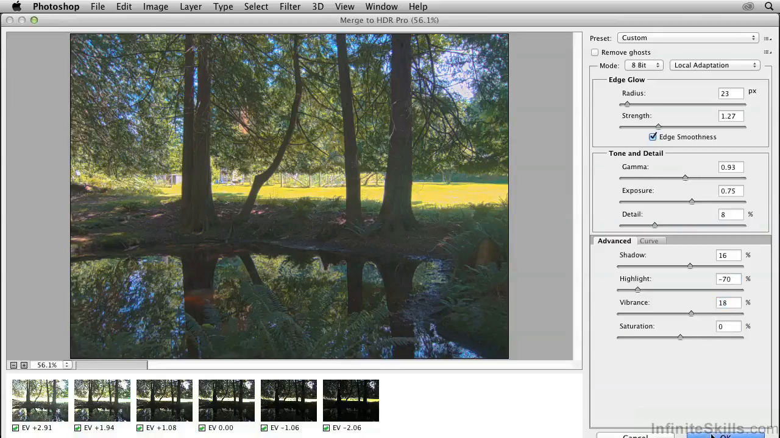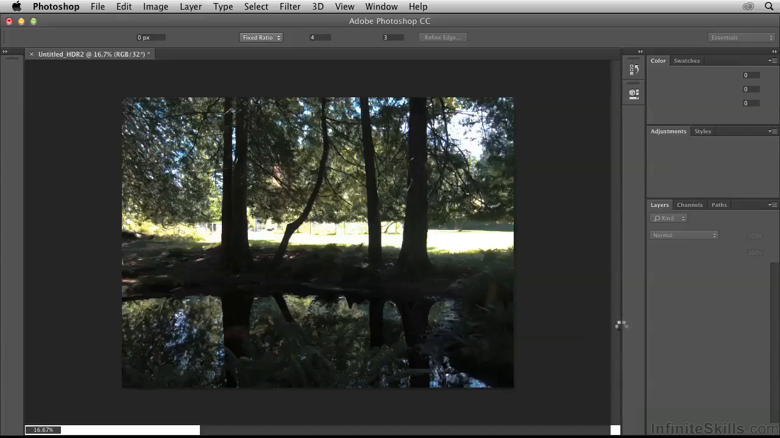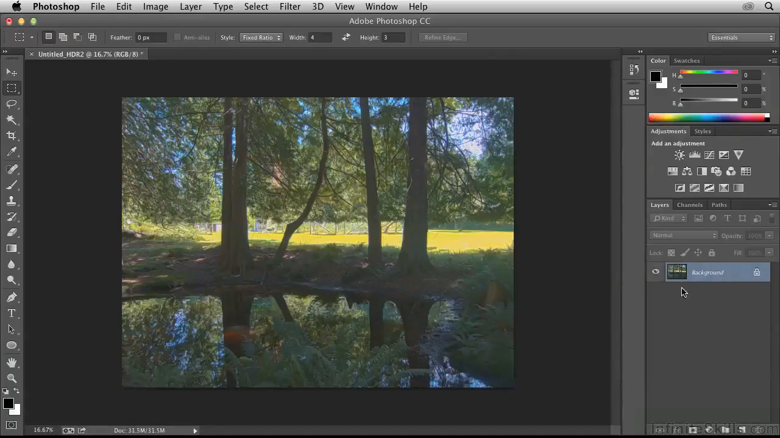Finally, I'll click OK, and the image is sent to Photoshop. The result is a single 8-bit image, and it contains a greater dynamic range than any of the initial exposures.